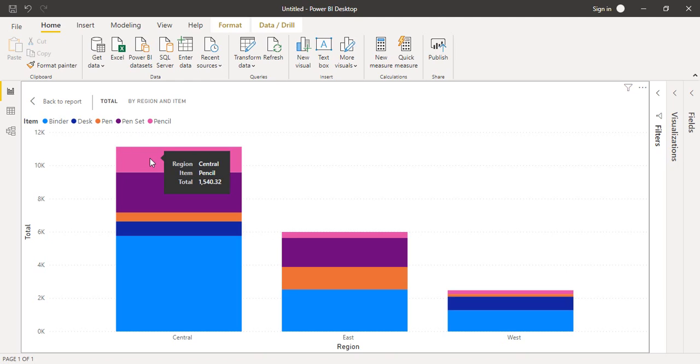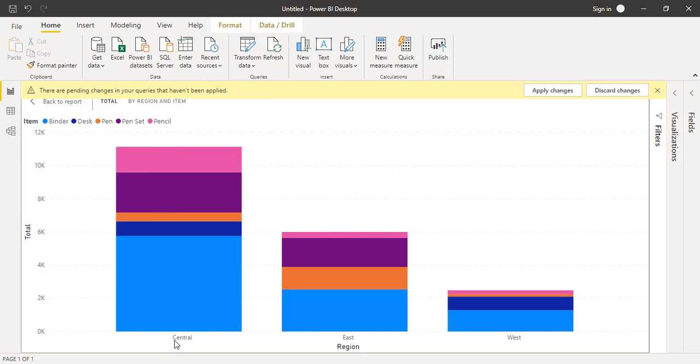If you hover over any of these colors, what you get is some information, like it is of the central region, the item name is pencil, and the total quantity as well. These two things, pencil and central, we can make out from the fact that it is a part of the central, and the pencil color is pink, but the amount, that is 1540.32, is what we are going to see with the help of this information.